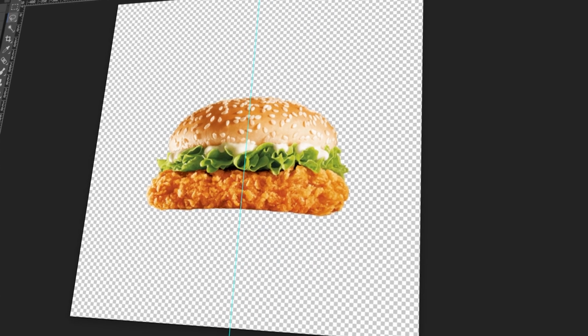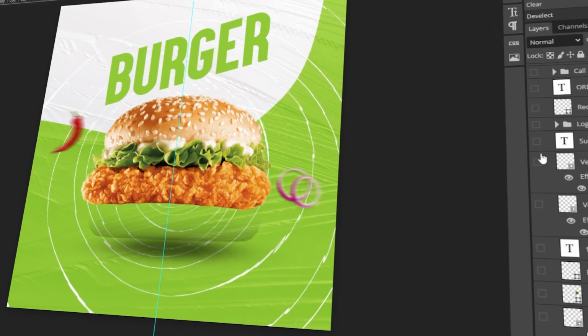In today's video, I will teach you how to crop a specific layer in Photopea. Let's get started.